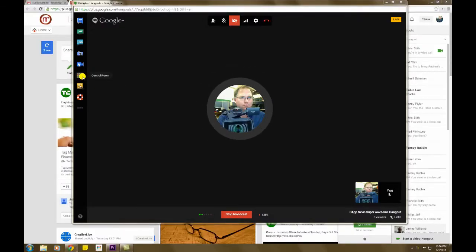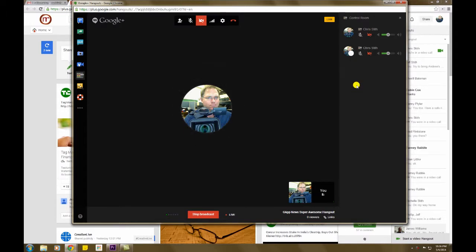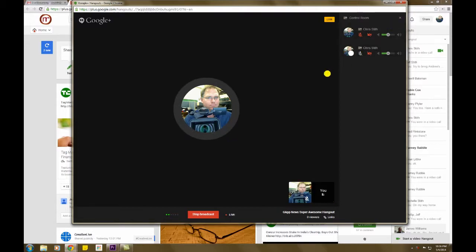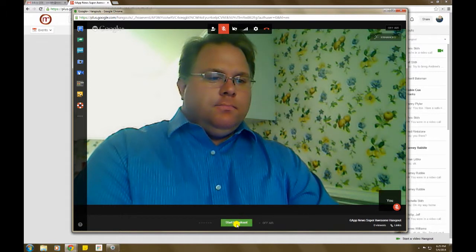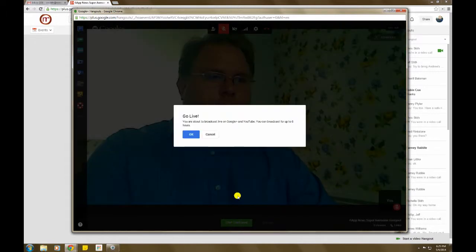Mute all but one microphone, preferably the one closest to you. To do this, hover your mouse on the left side of the screen and click the Control Room. Now click the microphone on all the inputs except the one you want to keep open. Notice how when I hover over an input, it becomes highlighted at the bottom. You can close the Control Room pane now. Verify you're on the camera you want to be on when the broadcast starts. Take a breath, check your hair, and when you're ready to begin, click the green Start Broadcast button at the bottom. Click the blue OK button at the warning.